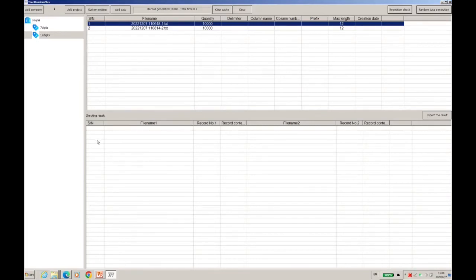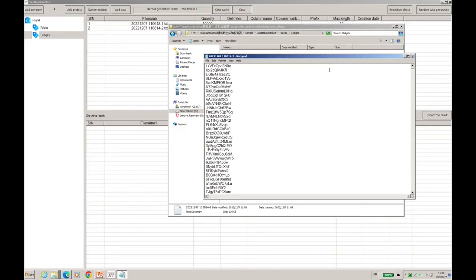If there is a repeat, the check result will appear here. This is new data. Like this, you will see 2 Arabic numbers, but the position is random. You got it?